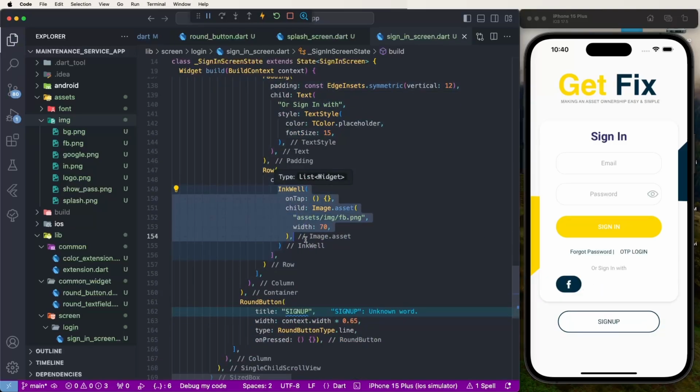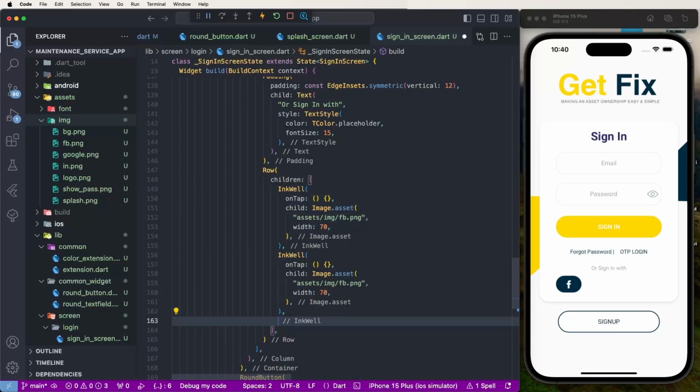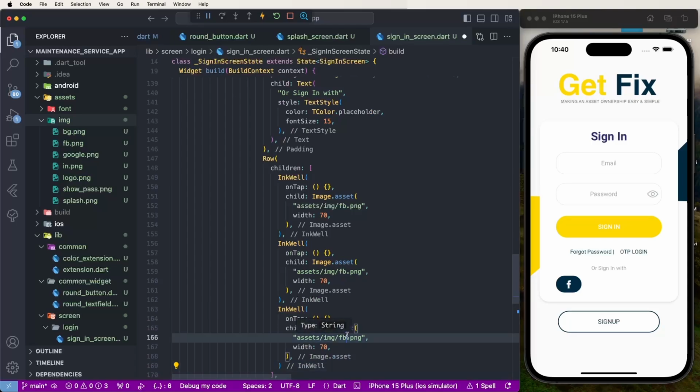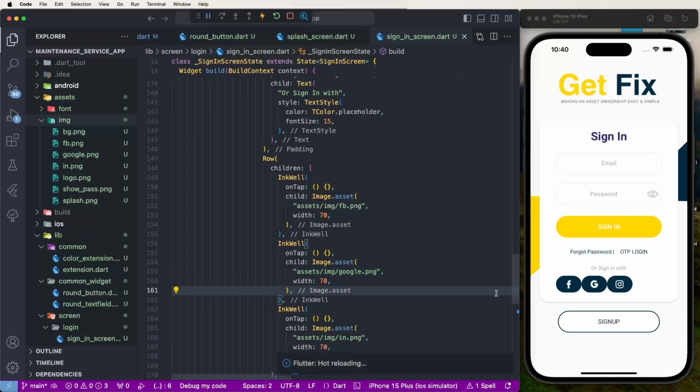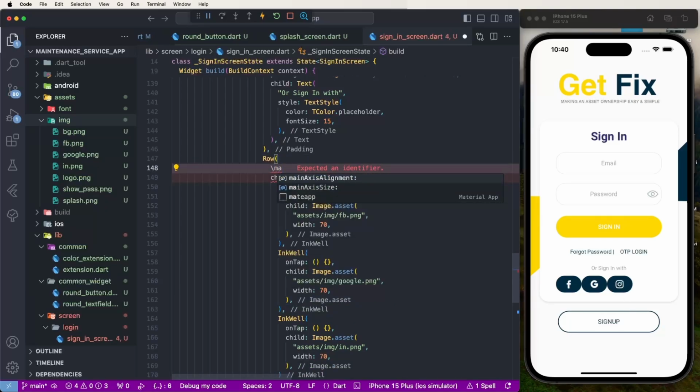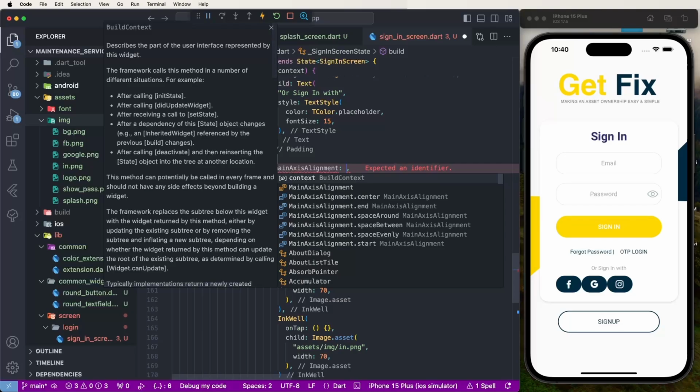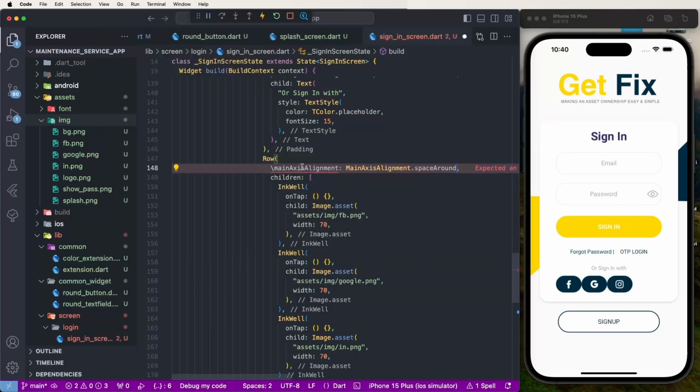Same as another button for the Google sign in and another button for the Instagram sign in, and here set the Google. Give the icons, put them here and it looks like this. Now once done, call the main axis alignment, set it as space around, and remove the slash, and it looks like this.